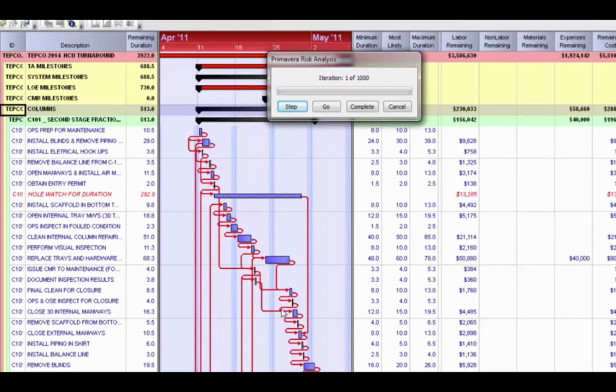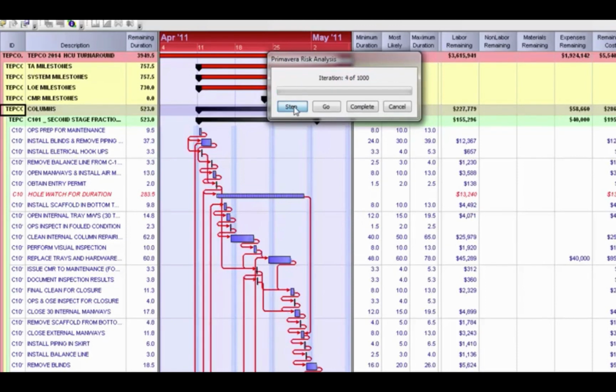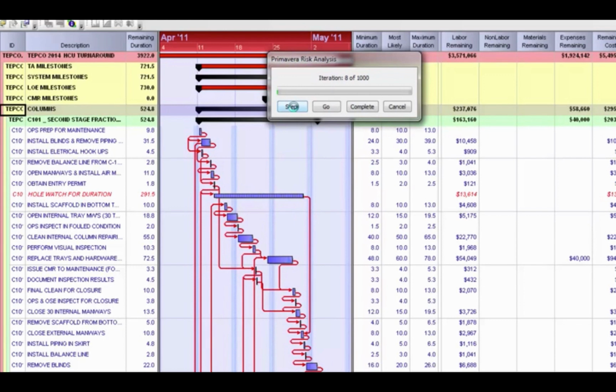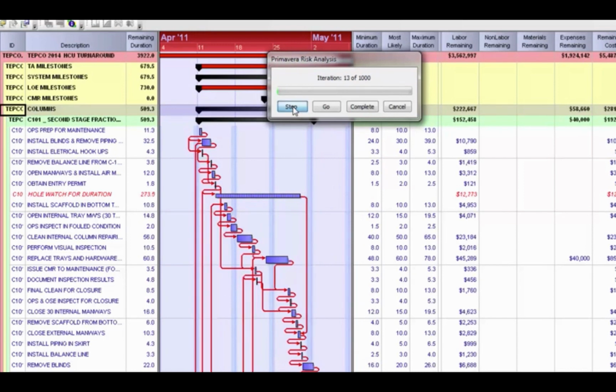This is where Primavera risk analysis is rolling the dice or shaking up the durations. It's using the parameters that we set, and it's randomly just making a change to those durations within the parameters that we had set. If I hit it again, you'll see it happen some more. And you'll see it goes back and forth, randomly sets the durations to be more on the minimum side, or sometimes it'll set them to be more on the maximum side. So that should give you a general understanding of what it's going to do in the background.